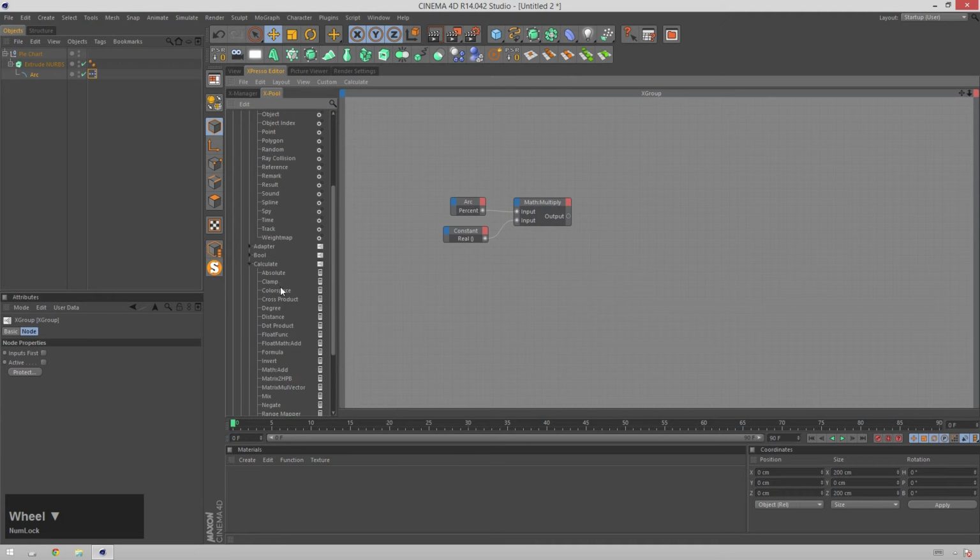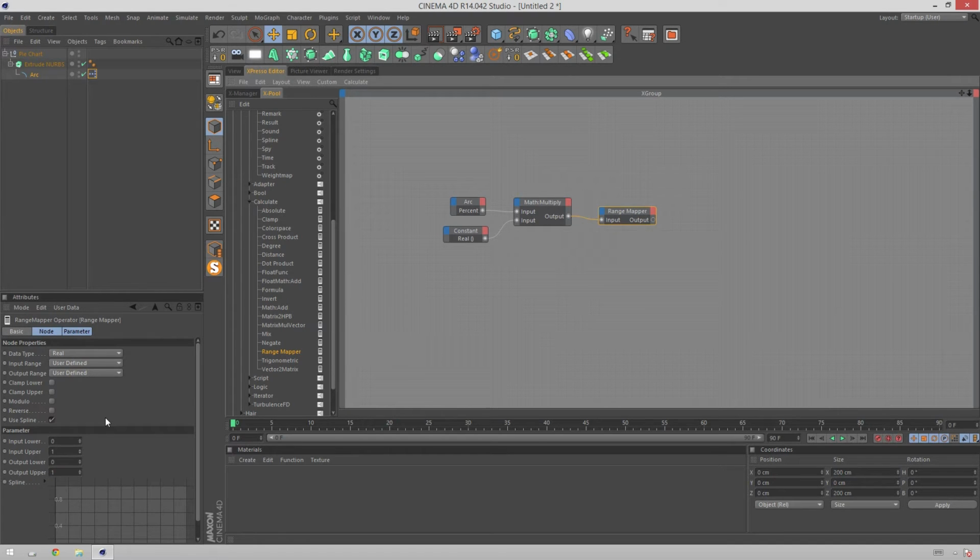The next node we'll need is called a range mapper, and that should be in calculate. Yep. And what this lets us do is convert our 0% to 100% into degrees. So 0 will equal 0, but 100 will equal 360, and it'll go linearly in between those, which is super great. And it's nice to have this node for this, because before I knew this existed, I had to learn the actual equation, which is way harder than this.